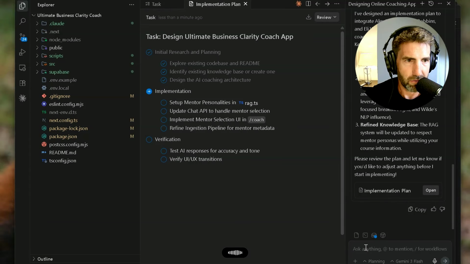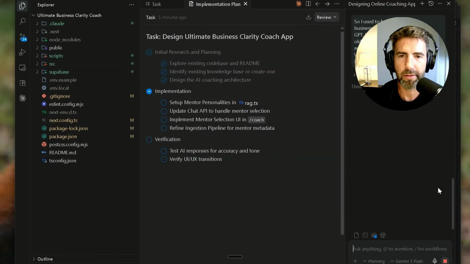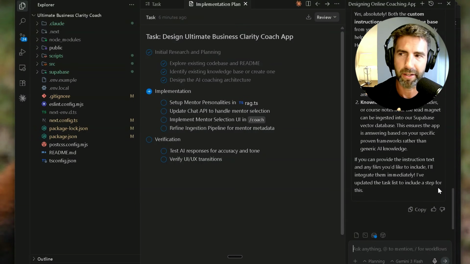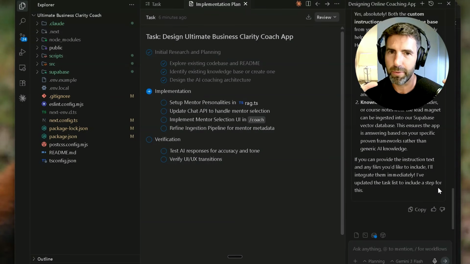So I used to have an Ultimate Business Clarity Coach as a custom GPT. What would you need from that old, old, old 6 months ago lead magnet to better design this app? Would you need its custom instructions and knowledge base? So again, what we're doing here is we are technically asking it how to build this the best way and letting it give us feedback so that we know what to provide it so that it can design exactly what we're looking for in one try, as opposed to everything being built out and then you trying to figure out what's broken and what's not connected right.